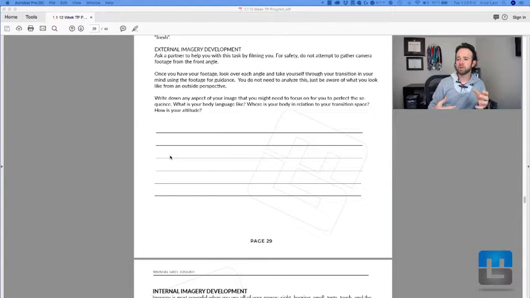And I want you to focus on the perfect sequence. What does your body language look like? Where is your body in relation to your transition space? How is your attitude? Little things like that. But start writing down any aspect of your transition that you feel like you want to pay particular attention to within the imagery script that you're going to develop.